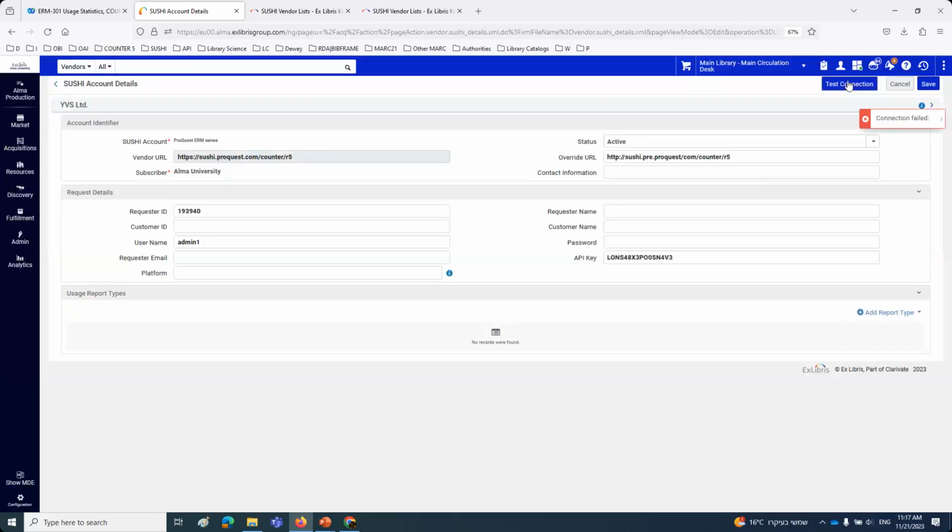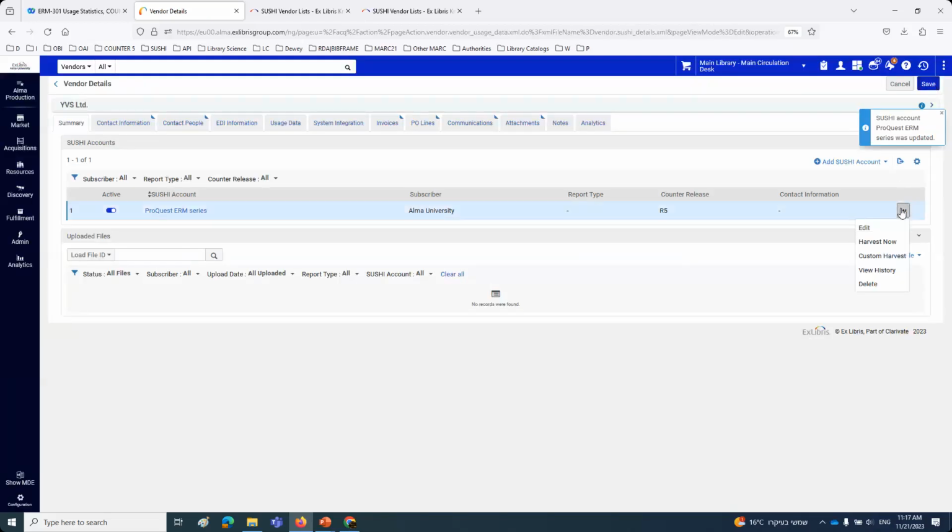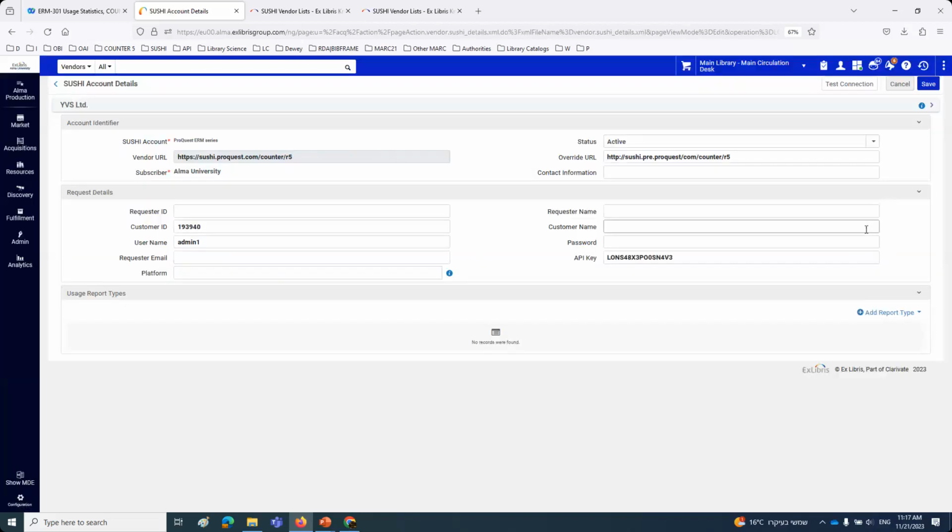Connection failed. Aha. Okay, so I probably made a mistake in one of these, and I'm going to put this now, instead of in the requester ID, in the customer ID. And now I'll save it. So I see I made a mistake. It said connection failed. I fix it. I try again. Again, connection failed. Okay, let's see.